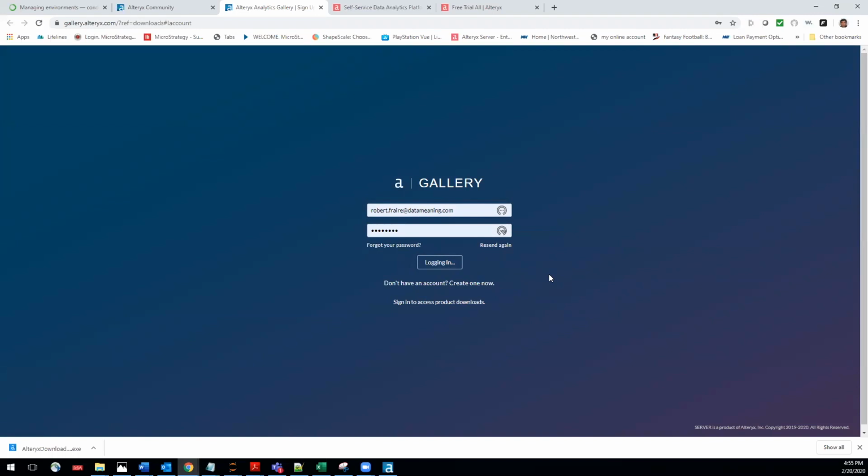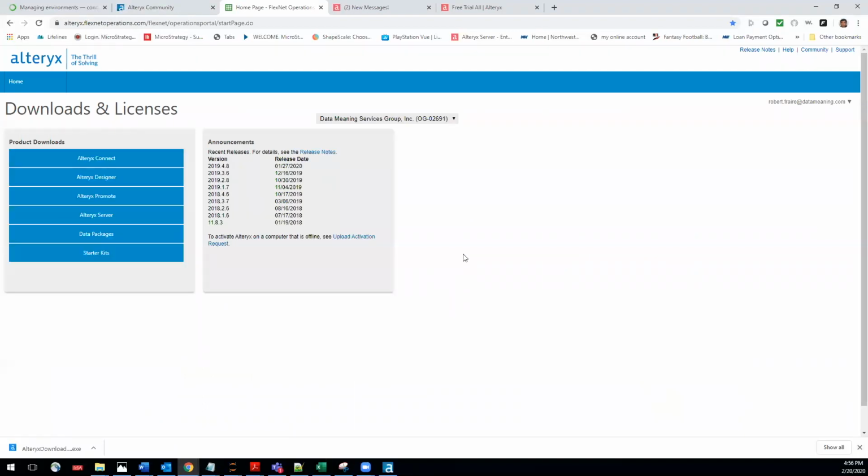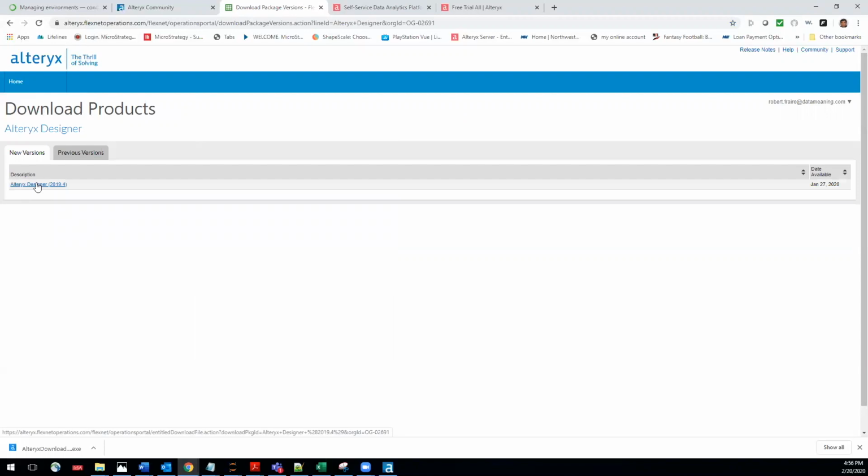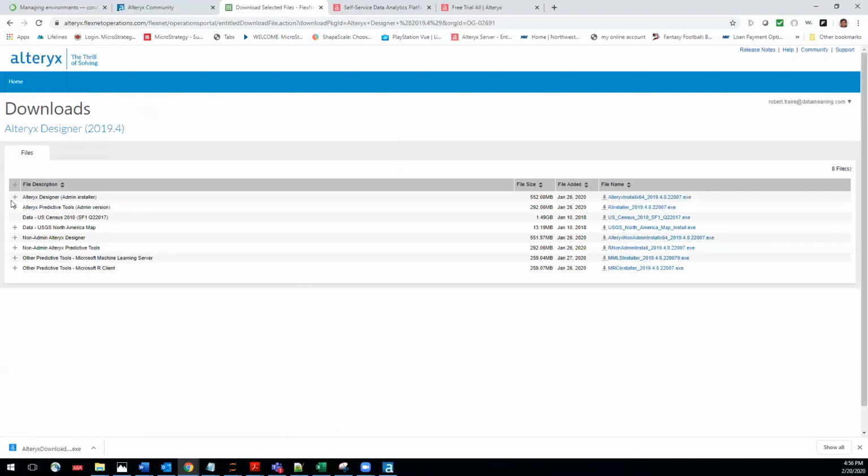So we're logging into the Alteryx download site. Then, when it logs us in, we'll see downloads and licenses. We know that we want to download the Alteryx Designer. It will show us the latest version, which is right now 2019.4.